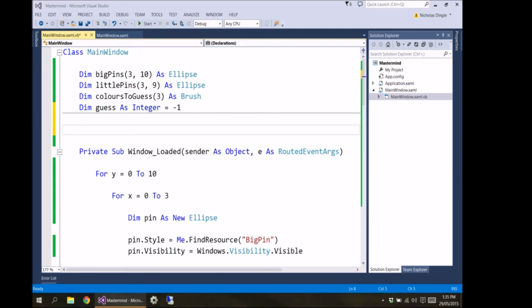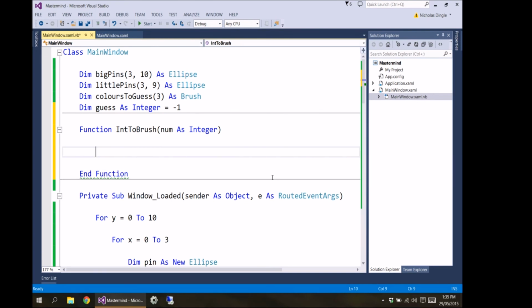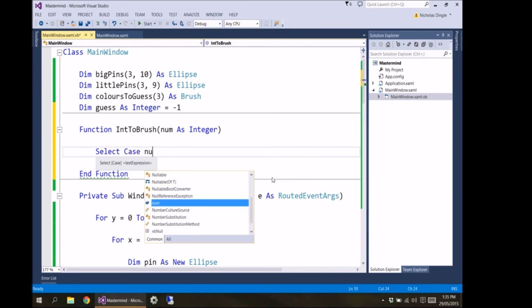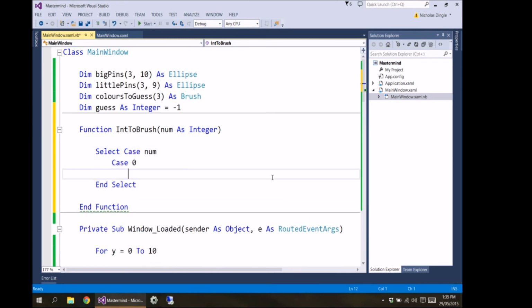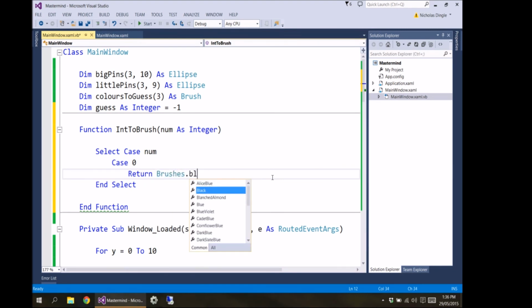Colours are known as brushes, aren't they? So what we're going to do is take a number and convert that to a brush colour. So the function int to brush takes one number and returns a brush. Now there's only 6 colours that you can have in Mastermind. So I'm going to select what number we have. If it's 0, we're going to return brushes black.